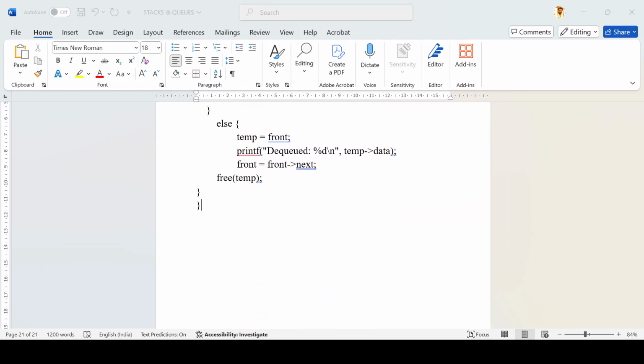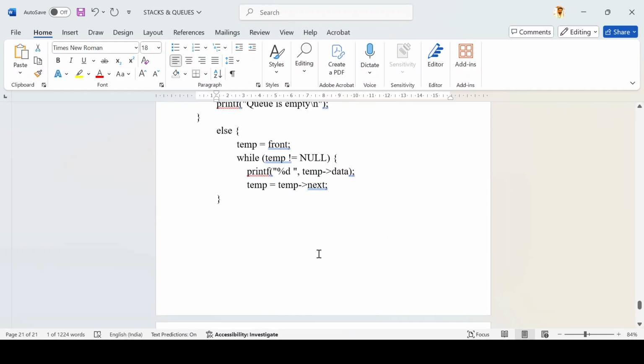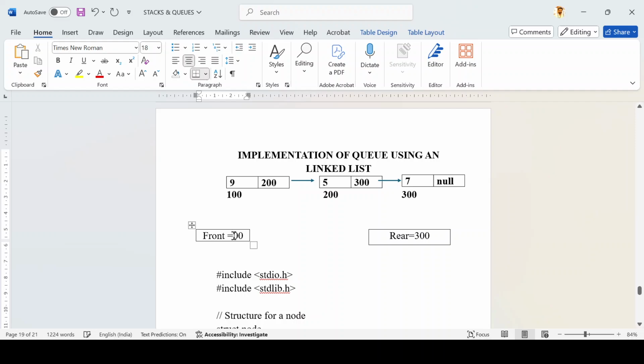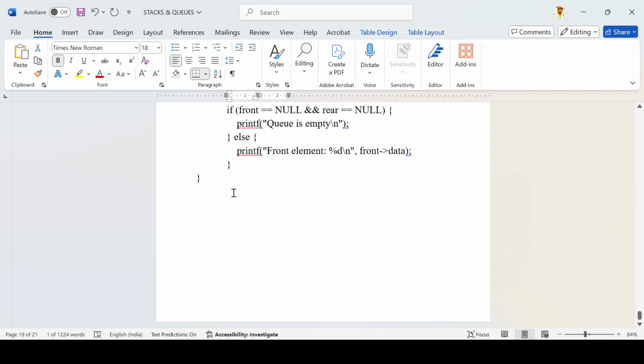Okay, and then for peek operation, it's simple. We can print the front of data. So if front is null and rear is null, there is no data available in the queue. Else, the front element is front of data. What's the front over here? In our case, the first data front is equal to 100. So 100 of data is going to be 9. So peek will always show the first data available in the queue. So it will print the front of data.